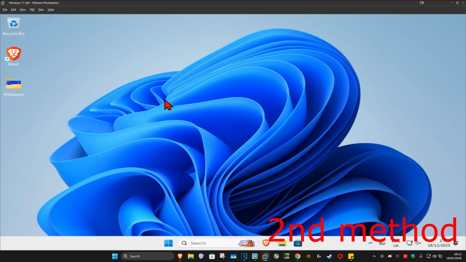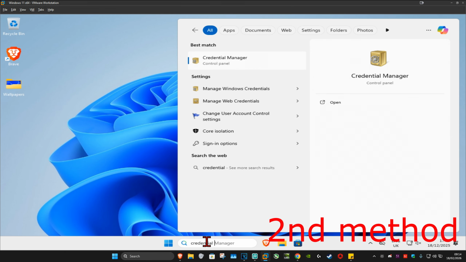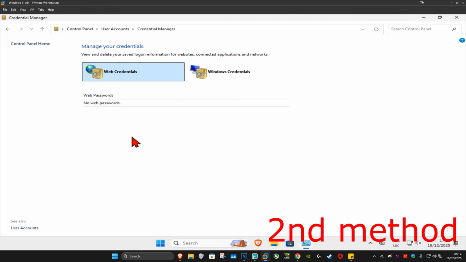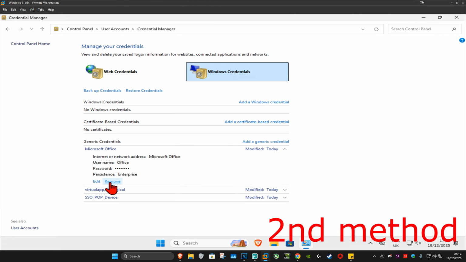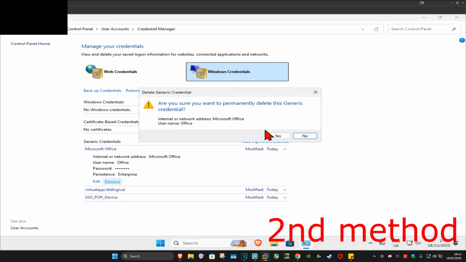See if that works. For the next method, you want to go to search and type in credential manager. Click on it. And now once we're here, you want to select Windows credentials. If you have anything here that's related to Microsoft Office, then you want to remove it. So if you do see anything that says Microsoft Office on it, click on the drop down and then you want to remove it. And then click on yes.